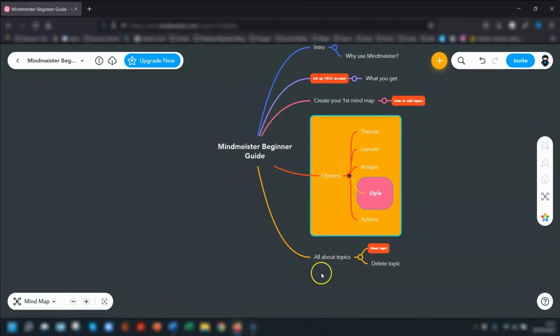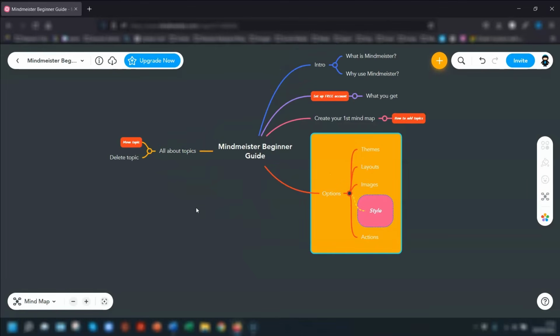So to move a topic, all you need to do is click and drag a topic to a new position. So if I want to move the all about topics here to a new position, now you can see I'm just clicking and dragging, and I've only got 2 options, one here and one here, and that's because the auto align button is switched on. You can't move topics around freely or change them to a different layout.